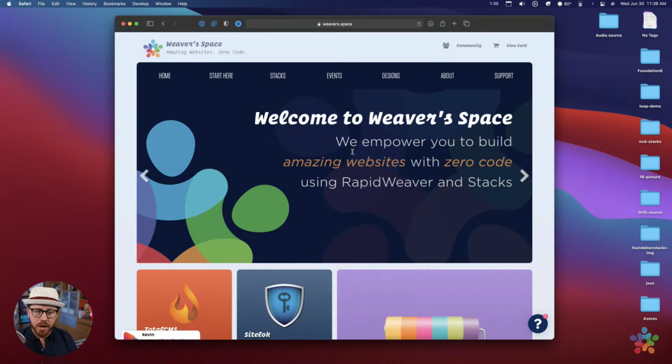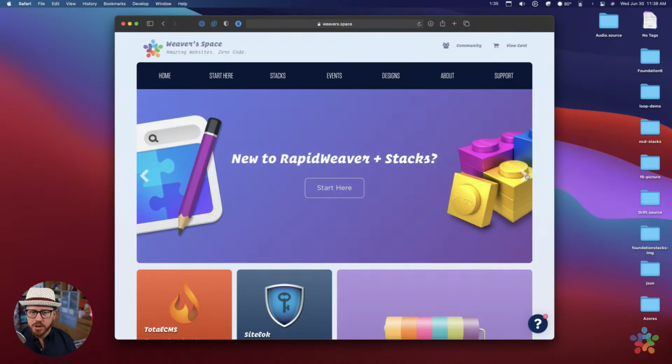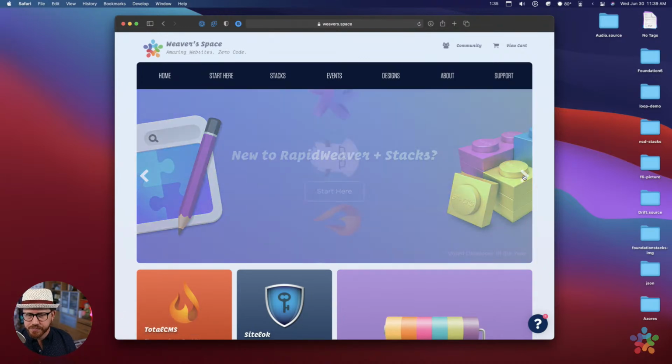Okay. But there's more to Weaverspace, right? So this is kind of like a story. I'm using the banner on this web page. Again, it's a slider. It's telling a story about Weaverspace. So I want to ask, hey, are you new to Stacks? Or are you new to RapidWeaver? Because maybe you came to this website and you're new, right? You don't know what the heck is a stack? What is RapidWeaver, right? So I have a slide on that.